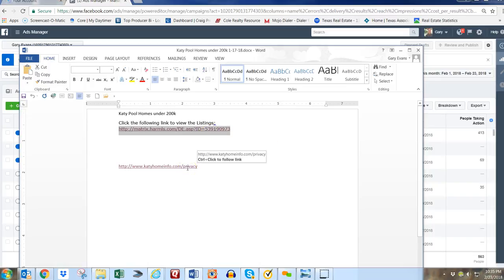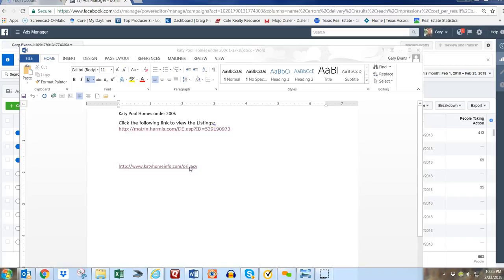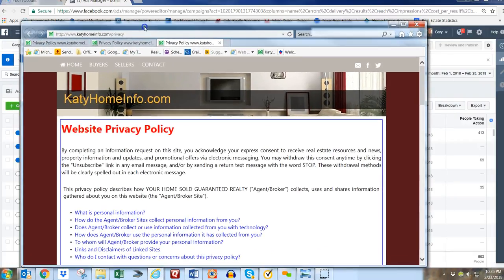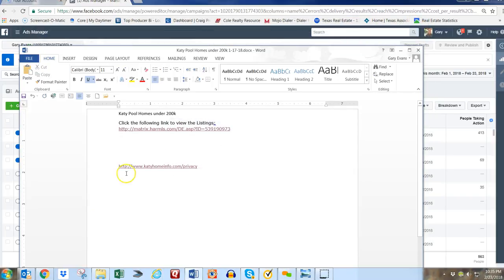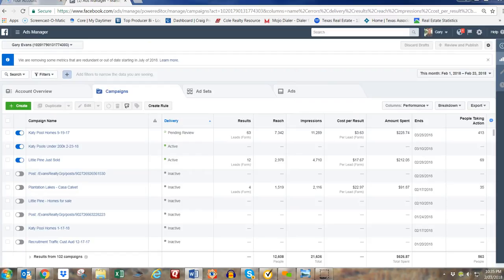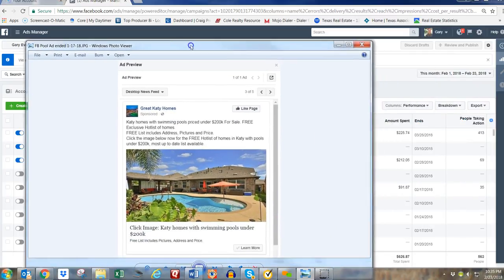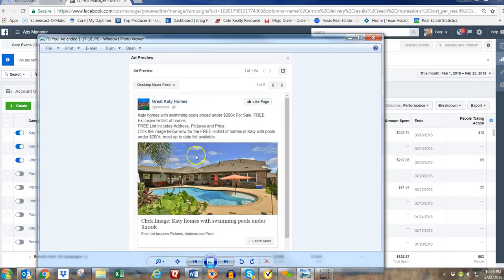I've gone to my less branded page and I've gone to the privacy page on my less branded website through Success Websites. And that's what this looks like right here. And I've copied this link right there. I've copied that, close that, and I put it in a Word document because I'm going to use that. Okay? I've gone to Google and I've searched for a home that looks like it might be a home in Katy with a swimming pool priced under 200,000.